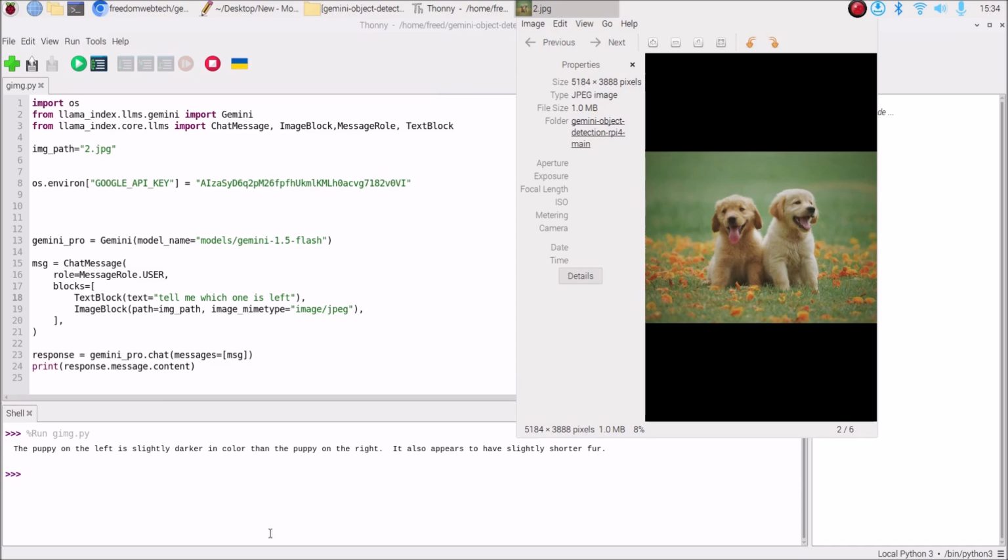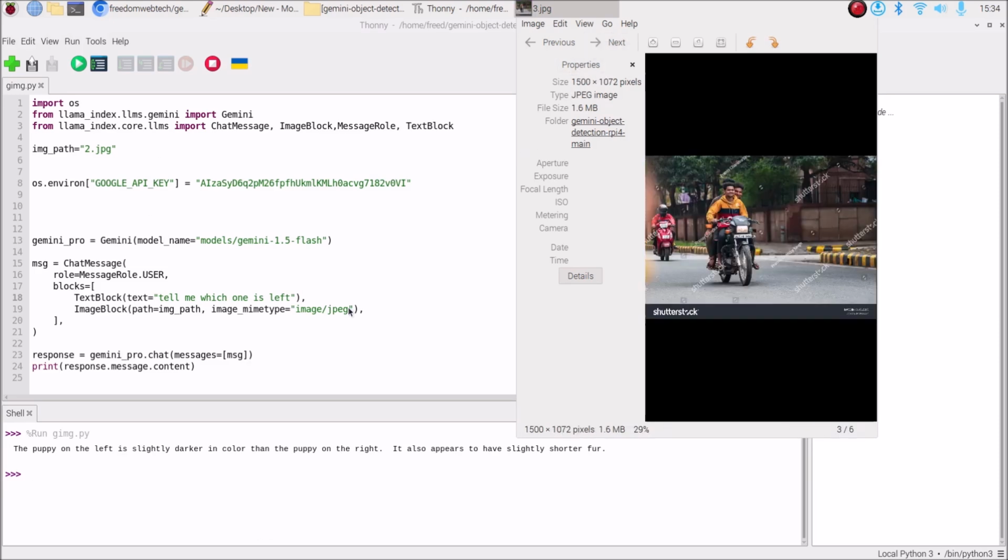What are the objects? We have the object list. Also we can ask more deep queries with the help of this code, with the help of LlamaIndex core LLMs and our Gemini LLM model. Simple. So you can ask more about this image. Now we have our next image, so let's go for the next image.